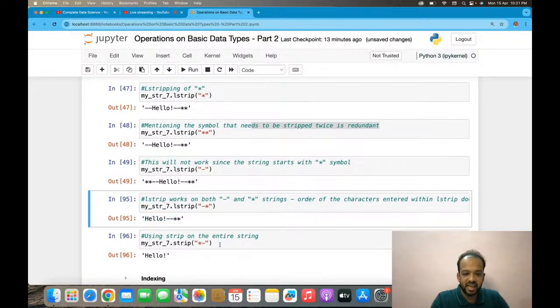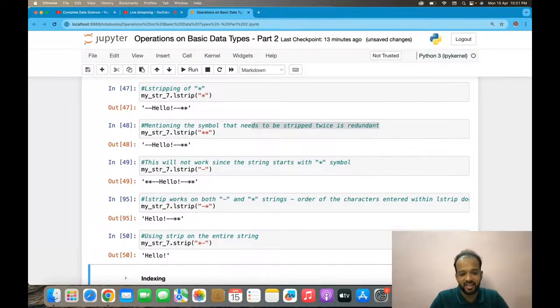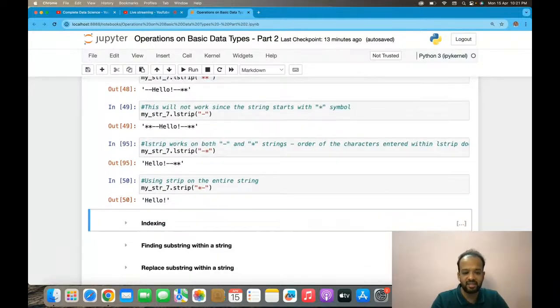And if I do the same thing on the entire string using strip, the left hand side and the right hand side, I can simply say that I want to remove the hyphen and the asterisk, and it will remove them from both the sides for me. So you can see that it has been removed. All right, so this is about the strip functions or the methods.